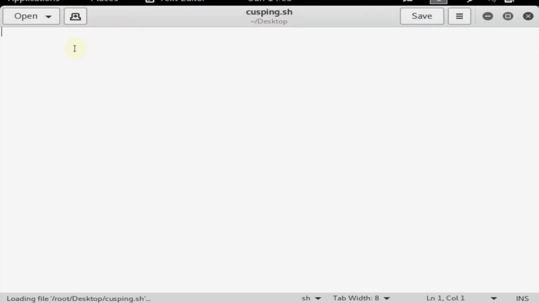As you know, firstly we need to tell the compiler where the libraries and instructions are. It's going to be hashtag bin bash, and now a blank line.